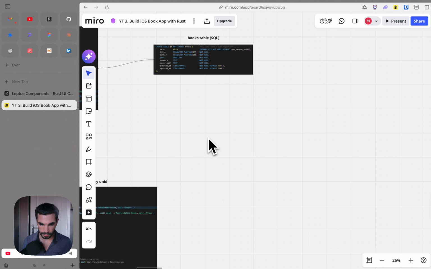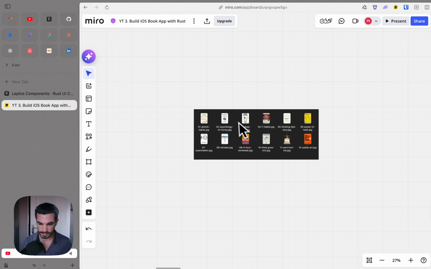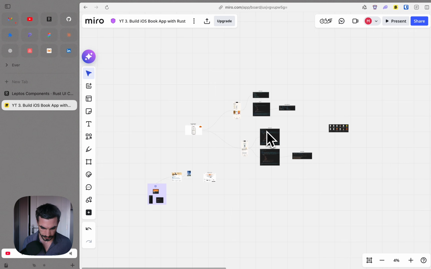I was also mentioning the cover path, okay? For this, I've created simple JPEG images, okay? With different books I like. So it's your turn to do it also if you want to follow along. You just need to use something like this. You will understand how I use it just after.